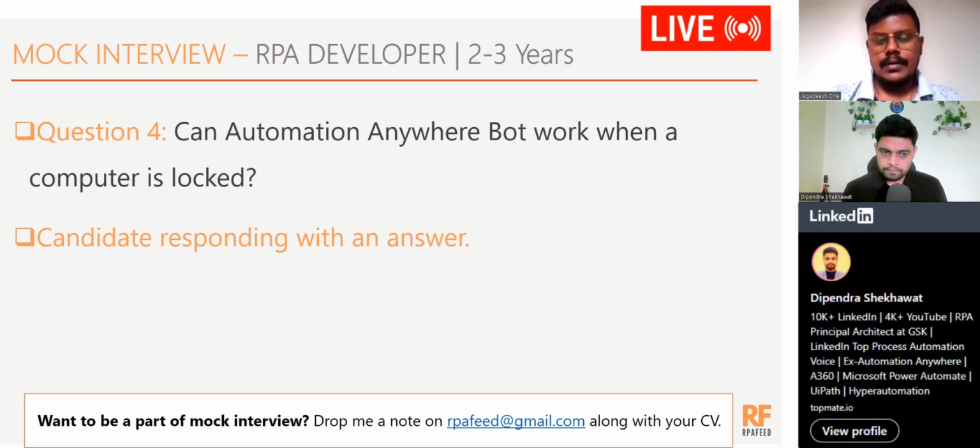Yes, but in the dev it cannot be possible. For that we need an unattended license to run the bot, like when the computer is unlocked. Correct. But for example, let's say my runner machine, the end user machine, is in the lock state right now, and I want to trigger a bot. So how can I do that in Automation Anywhere?